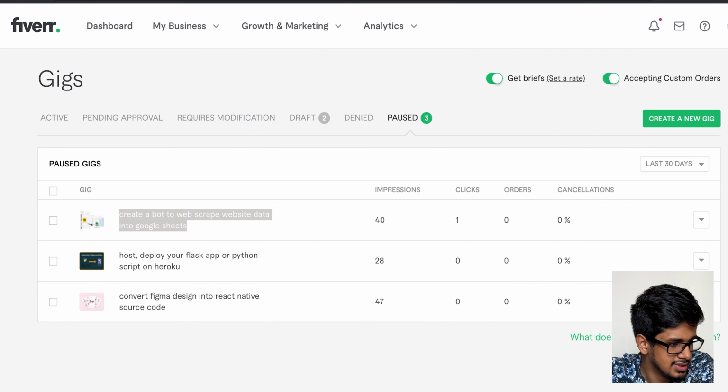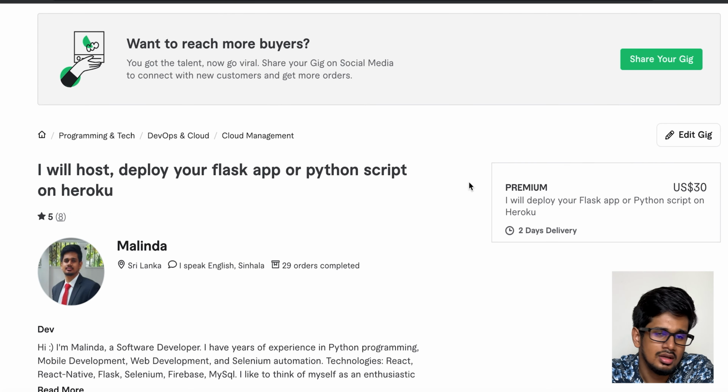And I'll go into my next gig. So in this gig, I named it I will host deploy your Flask app or Python script on Heroku. Here I only provided one package, which was premium, because if it's a huge task, I actually sent a custom order.